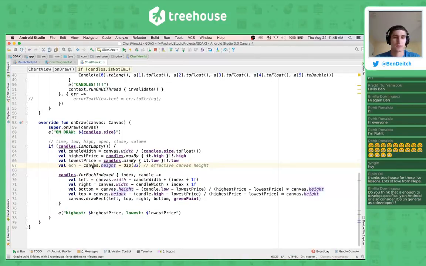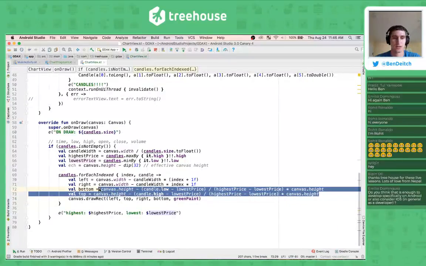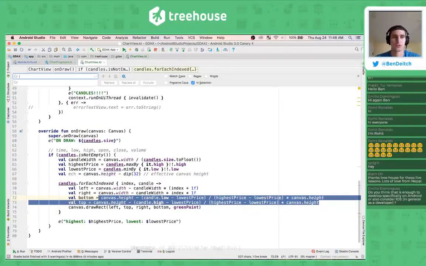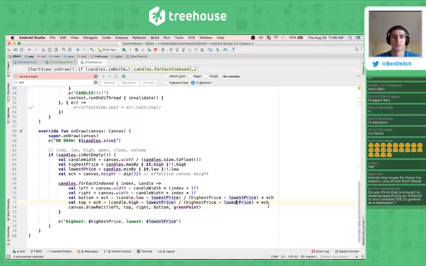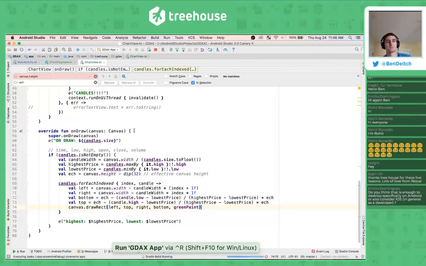Okay, then use this guy instead. And how we can do this is highlight this section right here, and then Command or Control R to replace, make sure we have in selection checked, and then we want canvas.height, and we want to replace it with ECH. And then hit replace all. It's been replaced, and then we can see how that looks.